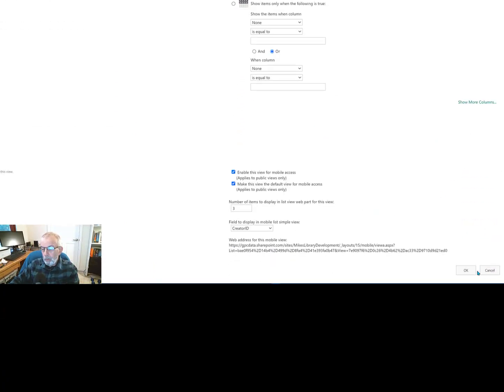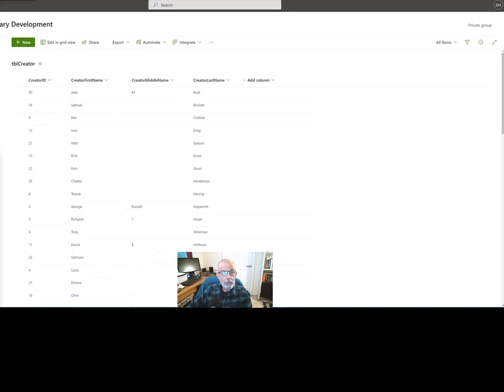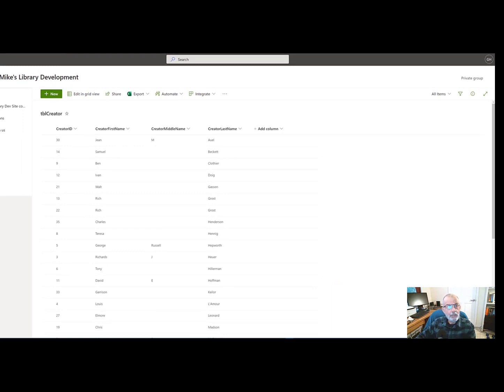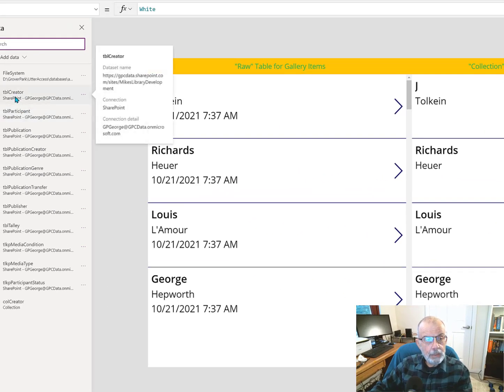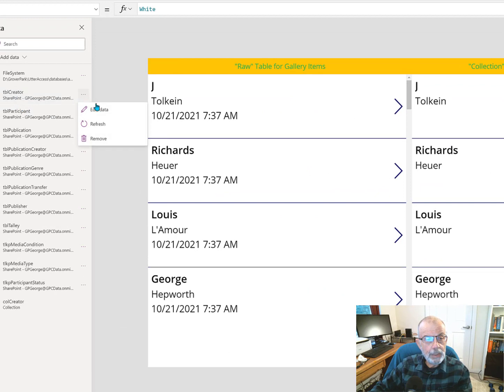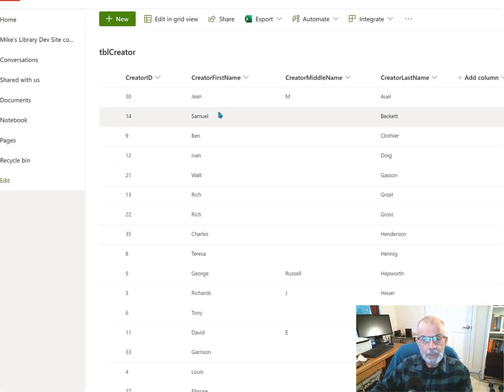Click OK to go back, and we'll close this out. Actually, I think I'll leave it open in case we want to look at it again. Let's go back and look at it here. There's that SharePoint list. We can look at the data by using the Edit Data option off the 3 little dots, the More button. And here's that same data creator that we just looked at.